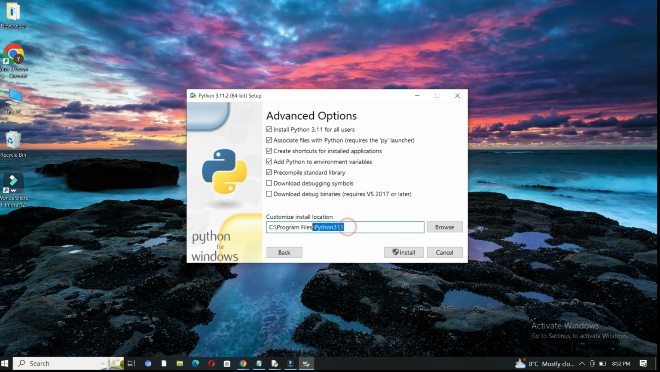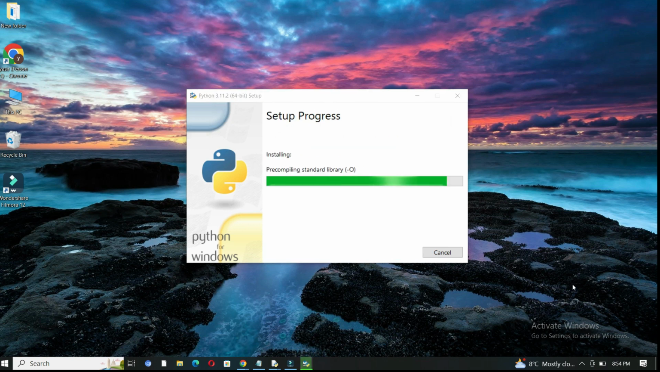This is your file location. Yours could be different. If you want to change your file location, you can change it from here. Then I'm going to click install. So we are almost there. It shouldn't take too long.